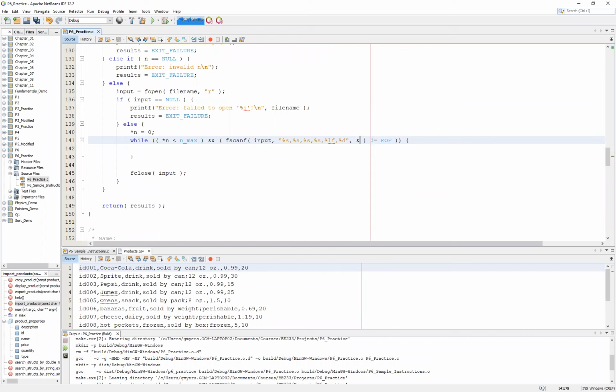The first one, of course, being the ID, the second one being the address of the name, third one being the address of the type, fourth one being the address of the description, fifth one being the address of the price, and then the last one being the address of the quantity. Now, at this point, we want to just simply test to see if this in fact works. And what I'm going to do is simply try to print out the first field. And so in this case, I'm going to printf my ID.